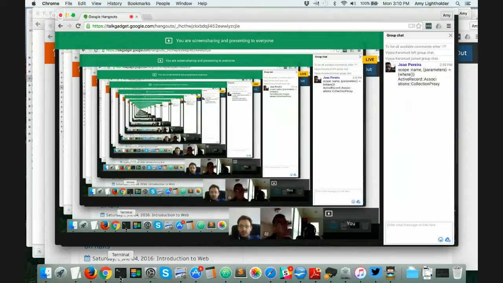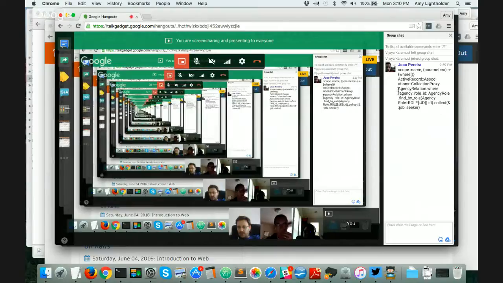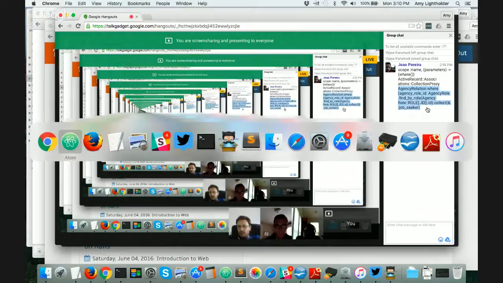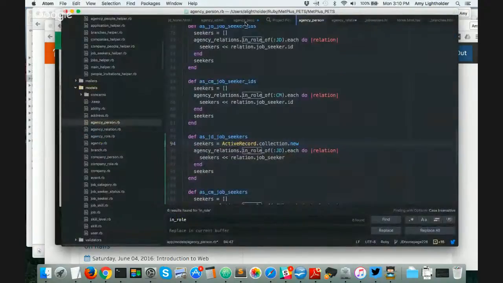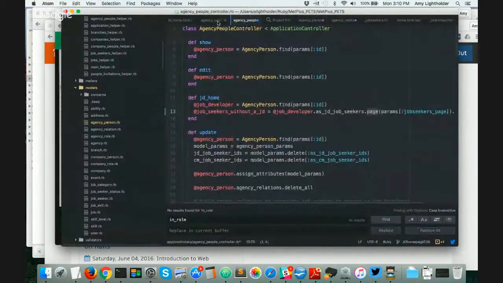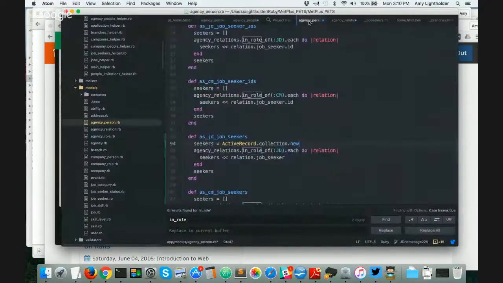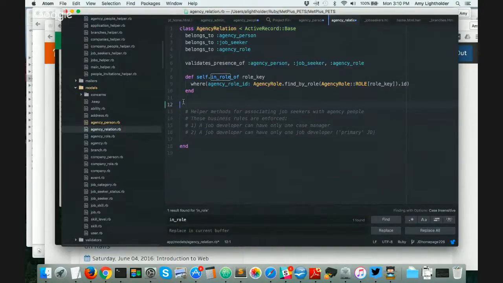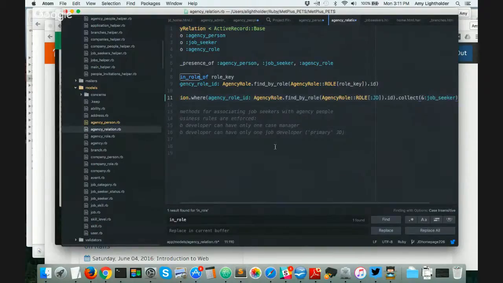Let's try something like this. Create a scope with that where clause, or a function like the one in agency person. Sorry, just copy paste, remove those, create a new function like the previous one, and call it in row of one or whatever.